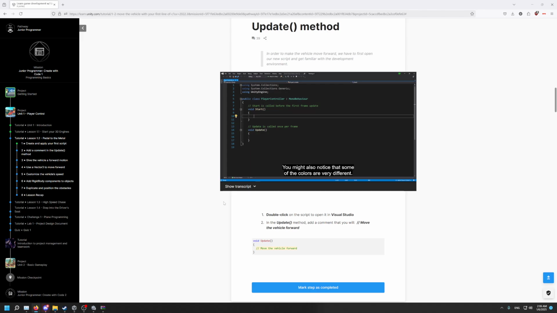You might also notice that some of the colors are very different. Maybe you have a white background. That's just a setting of mine. I just made my IDE colors more familiar to you, with words like using, public and class, because it helps make it easier for me to see. So you can change those settings on your own, or if you're using a different IDE than the one Unity downloads the first time.